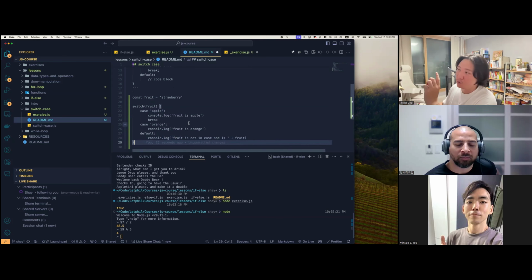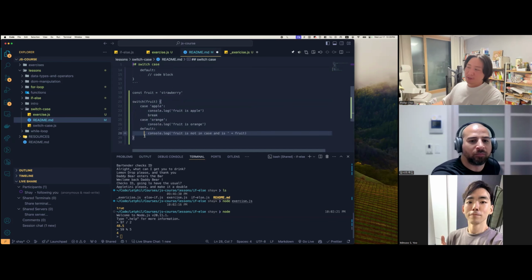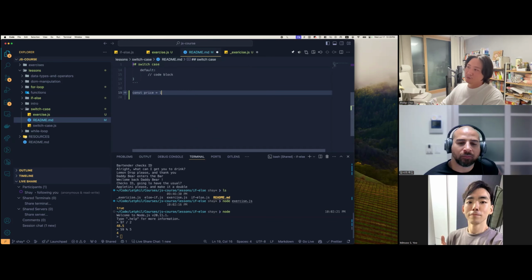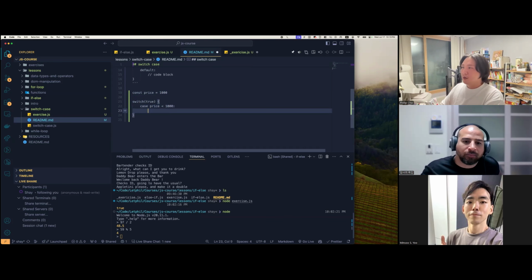So there is a hack to switch case that I want to teach you right now. What I like to do in switch case a lot of the time, that a lot of other languages have but JavaScript strangely doesn't: price equals 1000. And then we say switch on true. So when it's true, I want it to work, right? So if price is under 1,000, I want to console.log price is under 1,000.